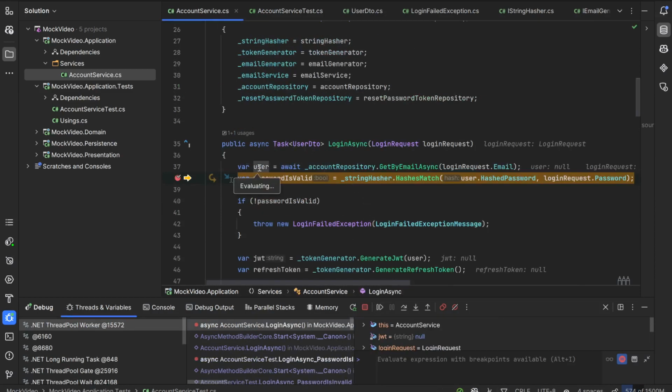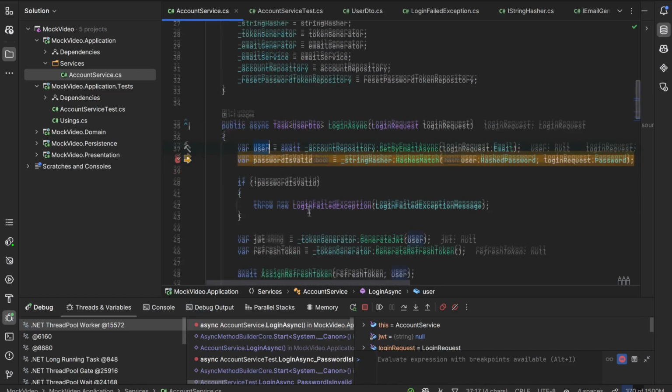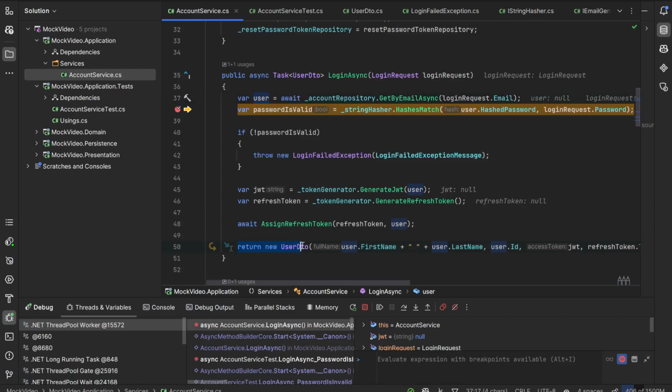As you see, the user is actually null because here we didn't have any result from this account repository get by email async method. So we need to set up the scenario that from the account repository get by email async, based on our login request abcemail.com will have the user that then will be returned from this method. So I will just stop here.